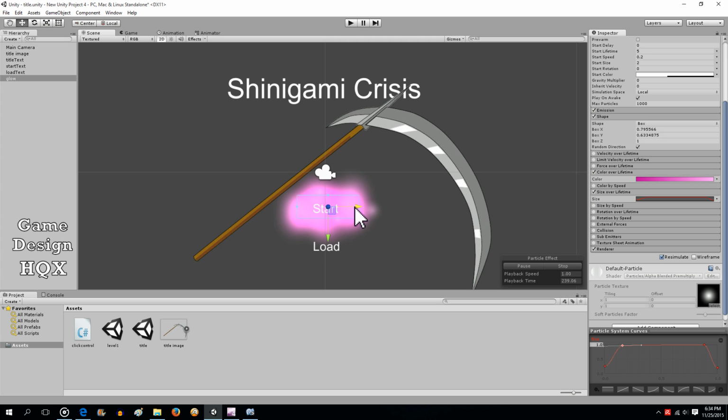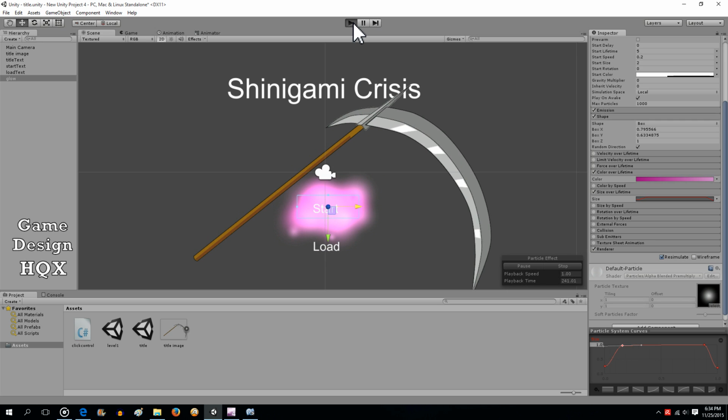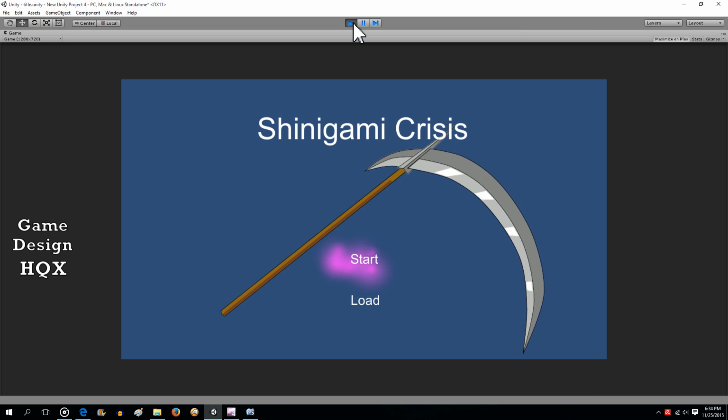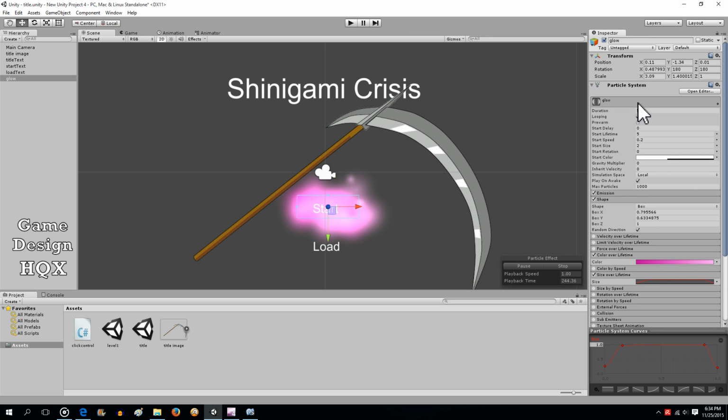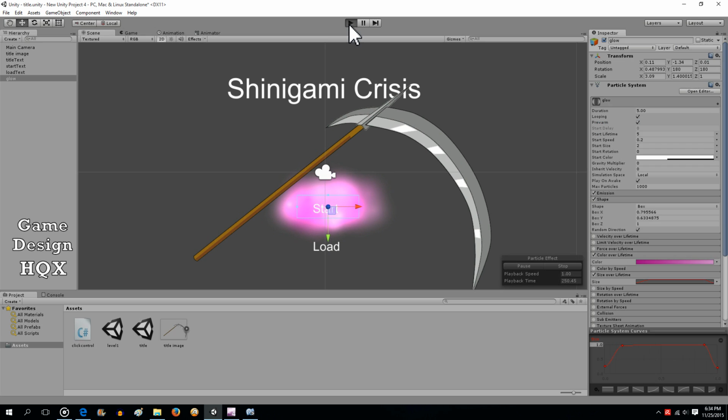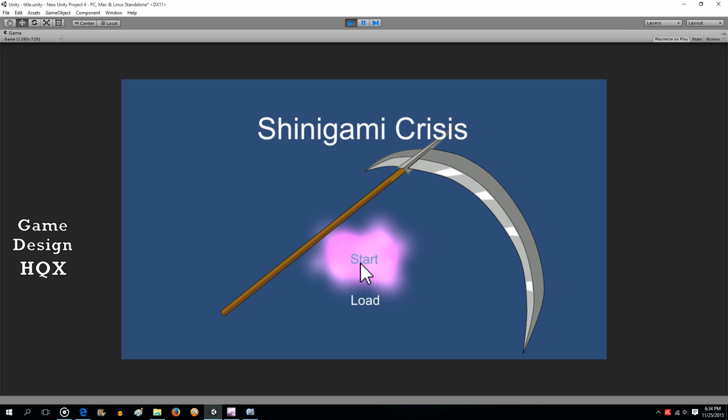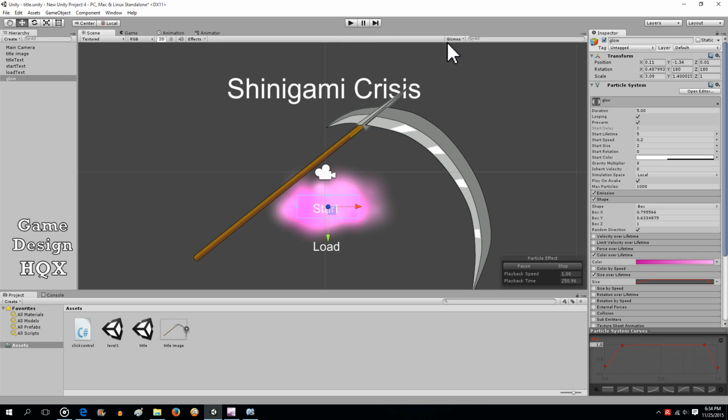Okay, so we're getting there. Let's see how that looks. Okay, so first thing, it needs to be pre-warmed. This is an example where you want it to be pre-warmed because you don't want to see it slowly fade into existence. You want it to already be there. So just a little bit, tweaking a couple things.